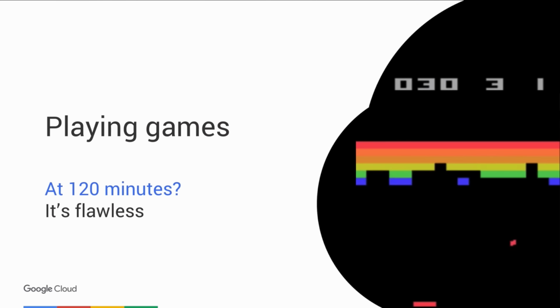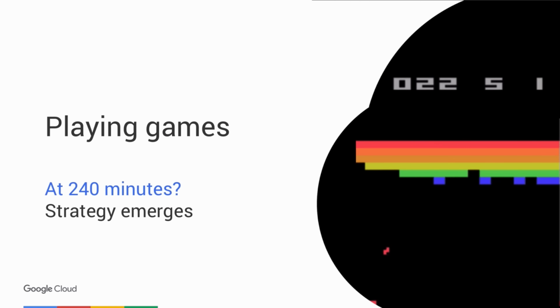Take a look at this AI learning to play an arcade game. For the first 10 minutes, it plays kind of how I play. Give it 2 hours and it's flawless. And then, after 4 hours, something beautiful happens. This little bundle of math and joy learns strategy. It learns to dig a tunnel. Check out that score. Wow.